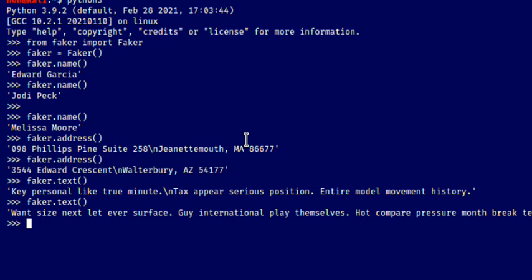So this is a simple way of generating fake data. Fake data is useful for testing purposes or filling databases with some dummy data.